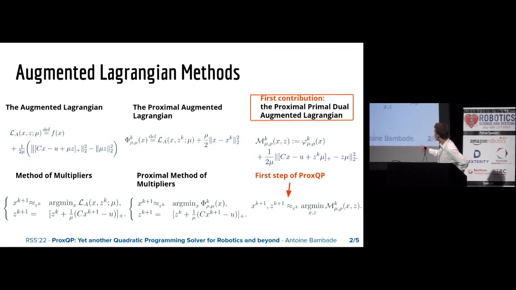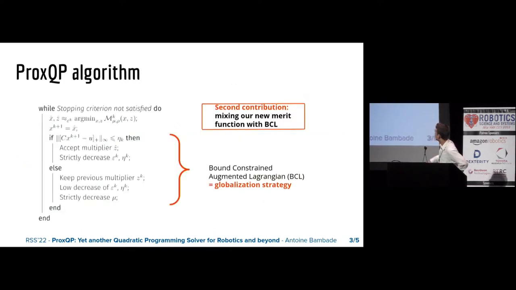But we are not limited to this algorithm because we have another contribution for accelerating it. This minimization step is only the first step of ProxQP. Here you can see the ProxQP algorithm. Once we have found candidates for minimizing the M function, the if-else condition in red is here for accelerating the scheme. It constitutes what is called the bound constrained Lagrangian algorithm, BCL, introduced by Conn et al., for calibrating the mu parameter, which is the one calibrating the speed of the algorithm. So mixing the new merit function plus BCL is the second contribution of the algorithm.